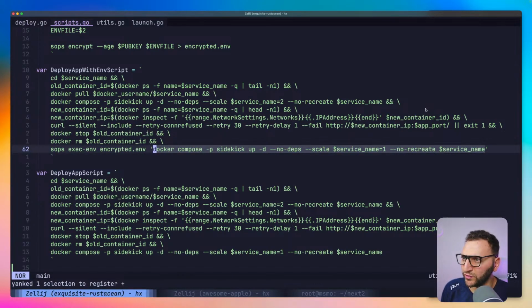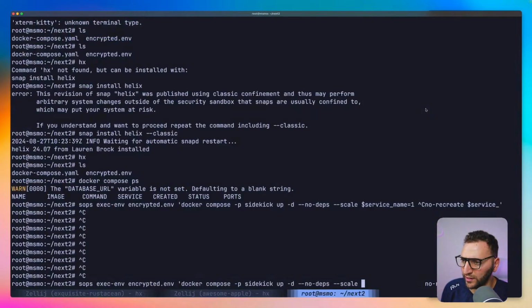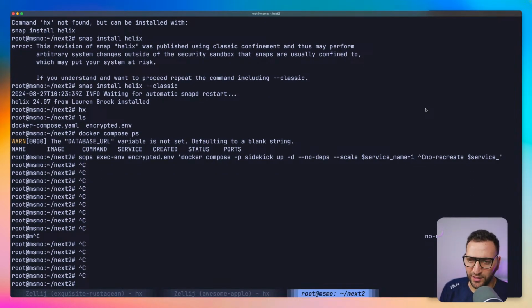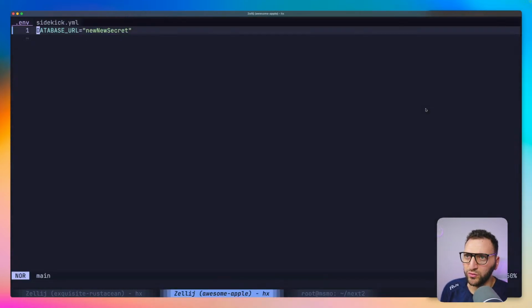docker compose scale, dash dash no-recreate. Ugh, I have to type it. I hate my life. Okay, cool. It's fine. All right, do it again. Why not? Let's do the whole thing. So sops exec-env of encrypted.env, and then you docker compose.